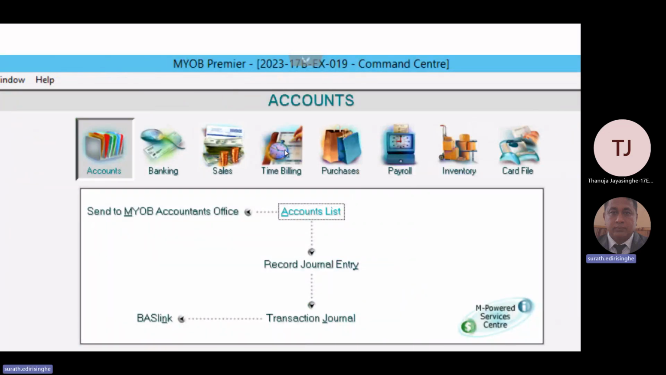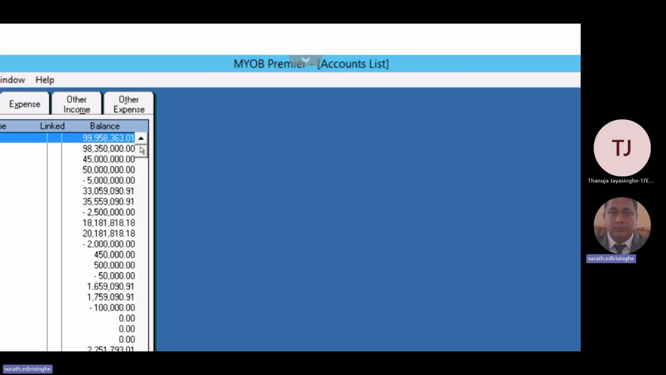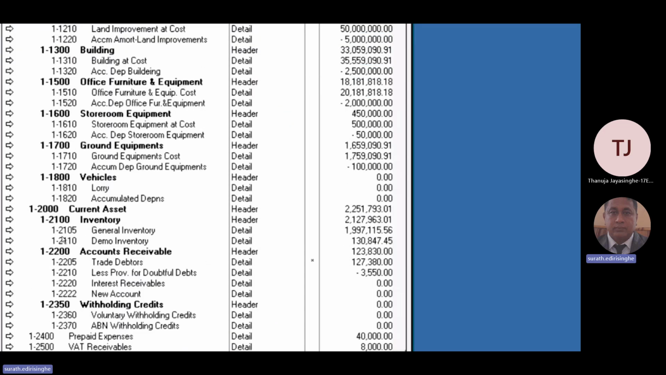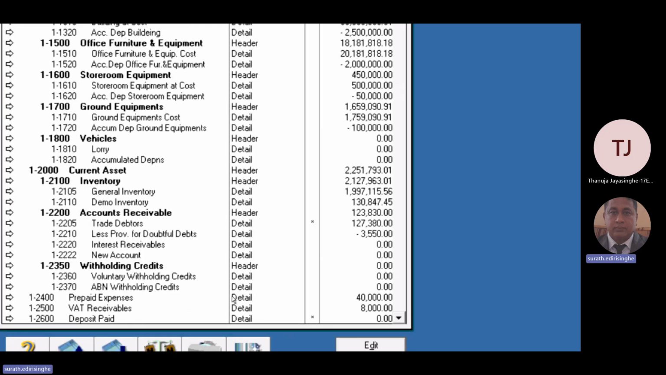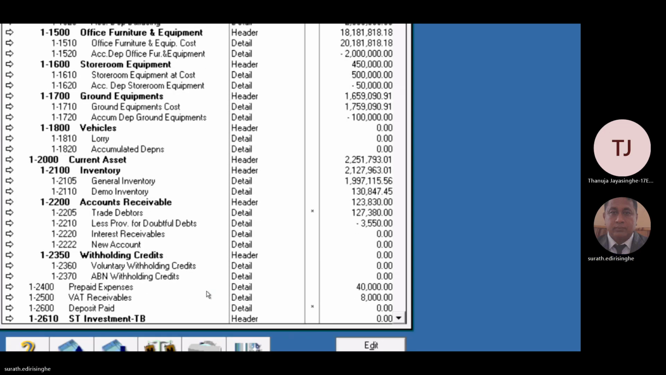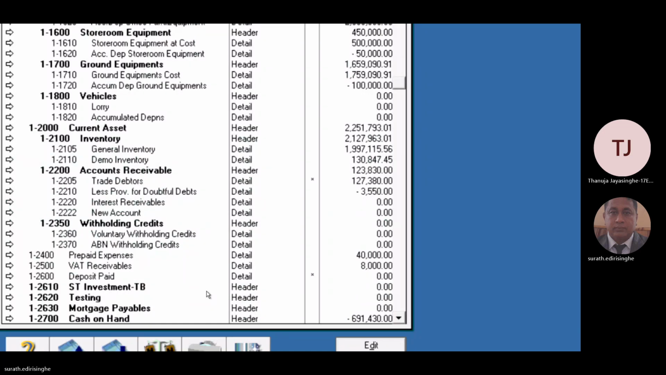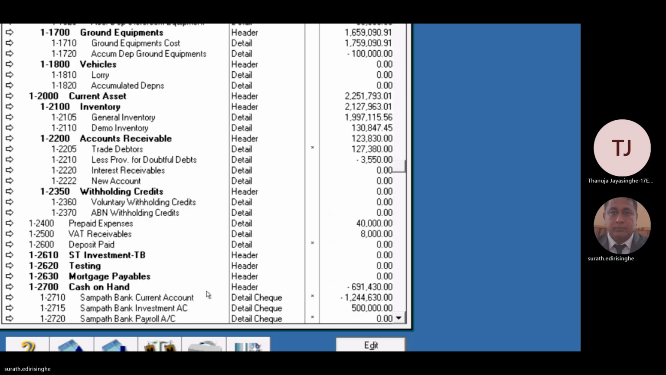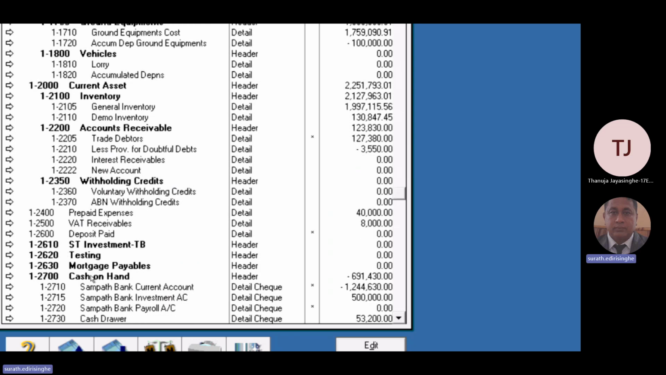Right? Account list. Under the assets, current assets. Okay? Look at here. Where's my current account? Sampath current account. Student. Here. Look at it. This is my main account. In the account, and double one. Okay.